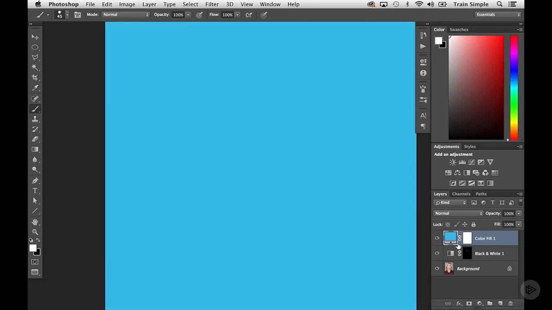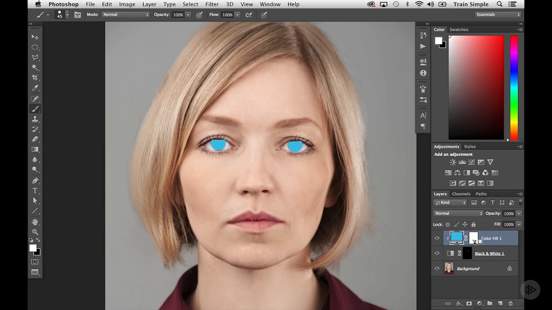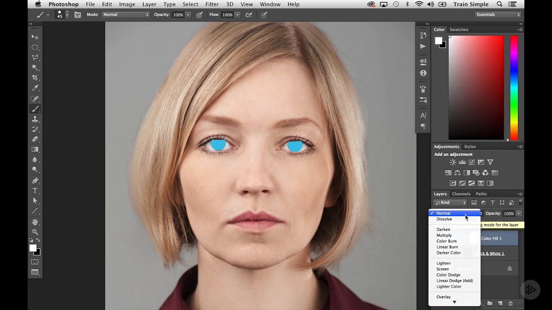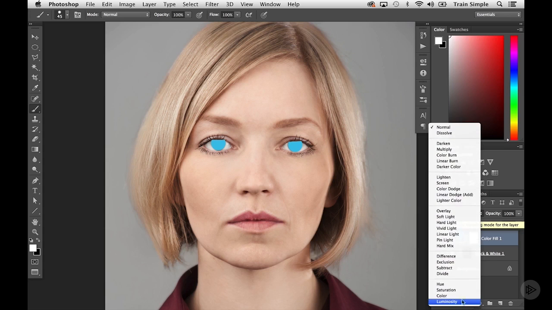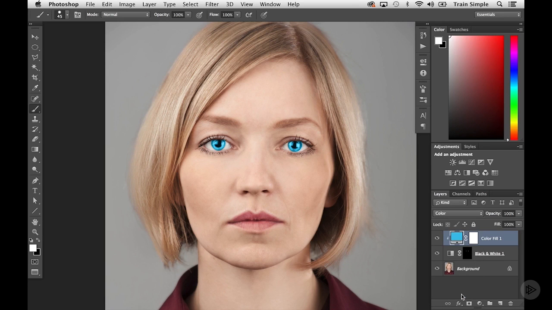We need to create a clipping group. Hold down the Option key on the Mac, Alt on Windows, and if you click in between these two layers, you'll clip it to the layer underneath it. Now what we want to do is change the blending mode for this solid color adjustment layer. We're going to set the blending mode to color. Once you select color, you can see that we're really starting to make a difference here.